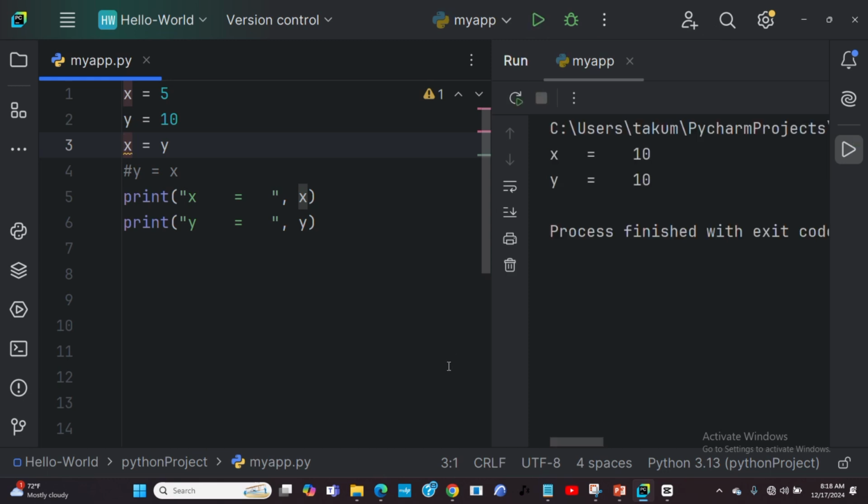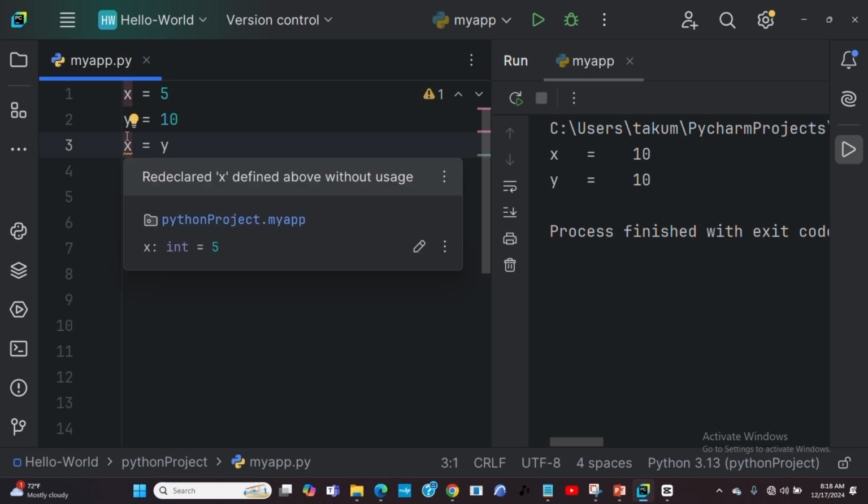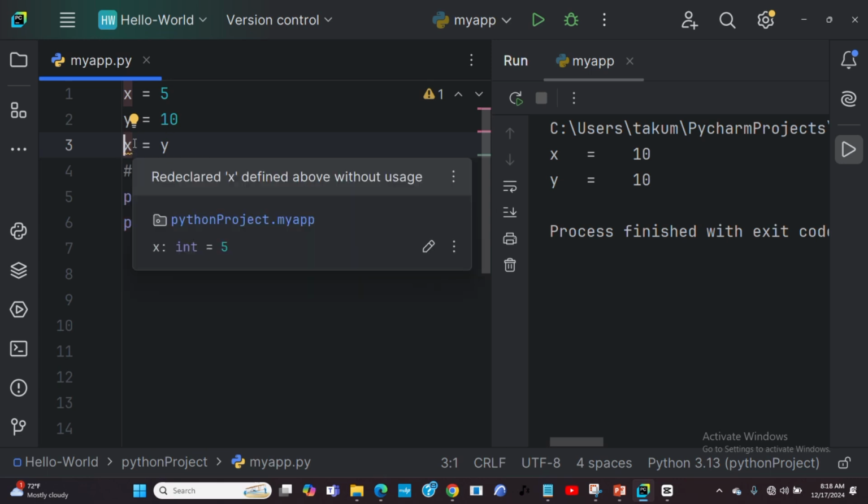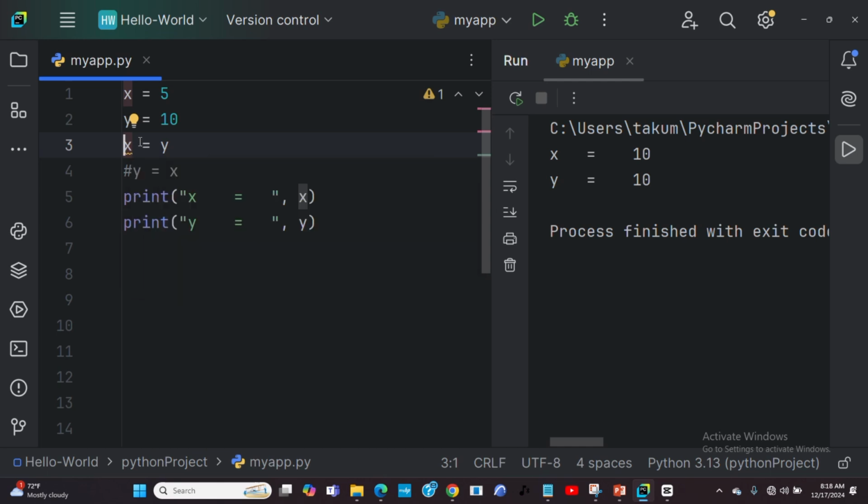Let's run the code and see. You see, before, the value of x was 5 and the value of y was 10. Now I come here, and what have I done? Although the initial value of x was 5, if you look at the third line, I've not assigned y to x.